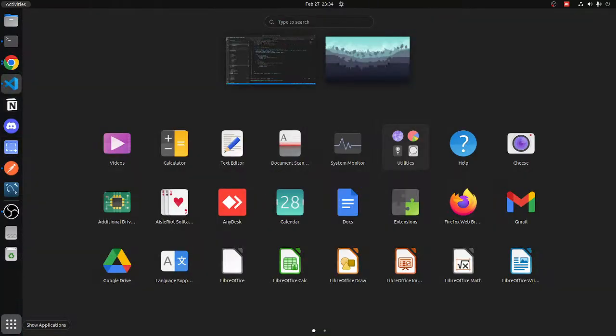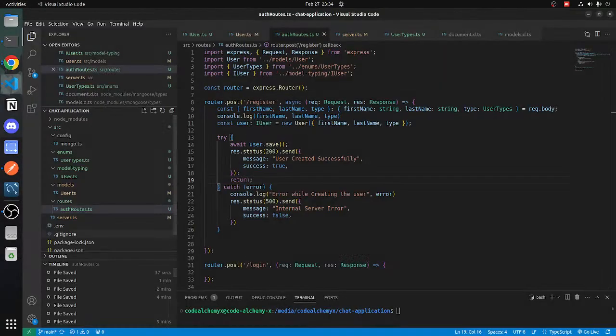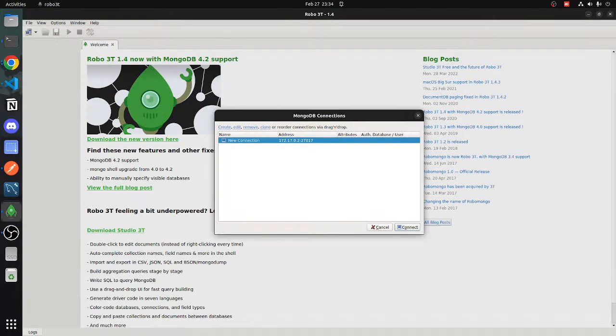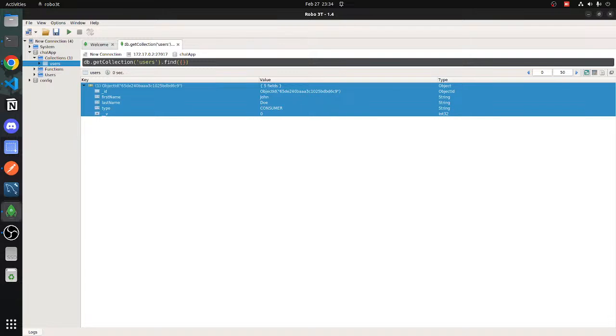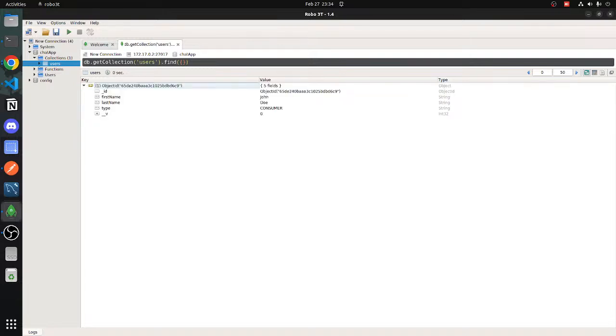Let's check it in Robo 3T. Yeah, chat app collection users. So we have successfully created our user, and it's saved in the database.